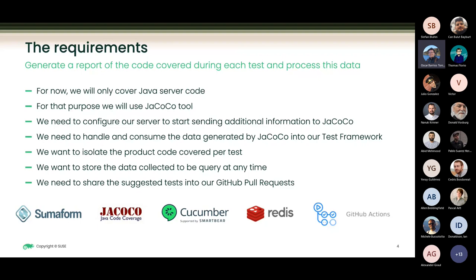And then we will collect all this information, and we will push it to a set type, in fact, a kind of hash map in Redis, in a database that, for now, is just a cloud instance in Amazon Web Services. And finally, from the GitHub actions on a pull request, we will be able to make a call to this Redis database to obtain the data we need to generate this suggested test.